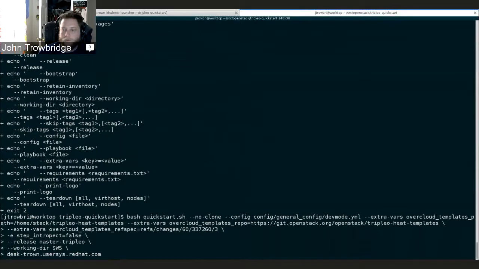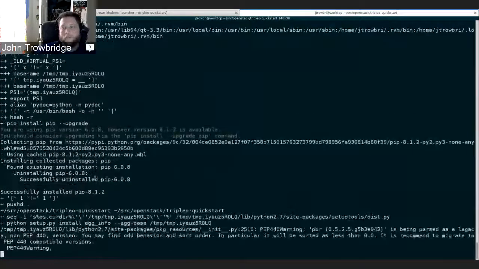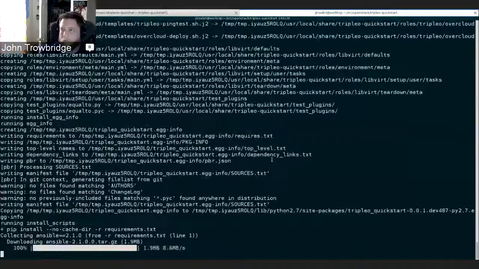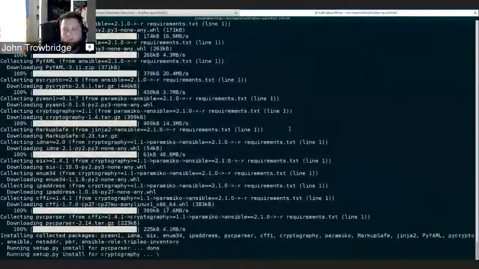I need one more thing because I've been running stuff on here. By default, it will only tear down the virtual machines that it created. I've been running a lot of stuff on this virt host, so I just want to tear down everything and build it back up before starting. So teardown all, we'll have it do that. And then since I have a new workspace, it's actually going through here and creating a virtual environment, installing Ansible in the virtual environment.